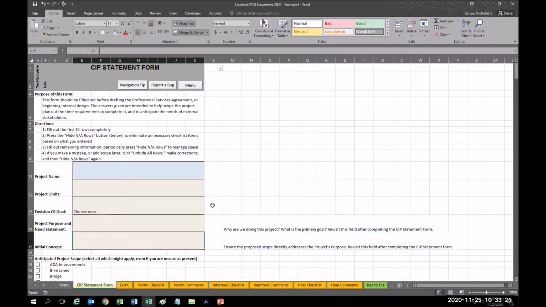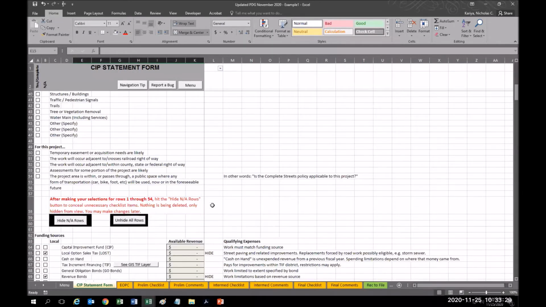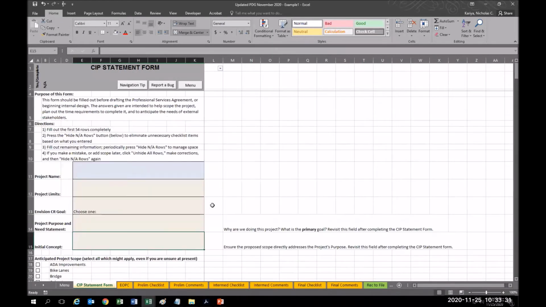Let's briefly cover the functionality of this worksheet and then go through a short example. The first step is to complete the first 54 rows of the worksheet. You'll start by giving the project a name, its limits, if this is not clear from the title, and the council goal, which best matches your initial concept.